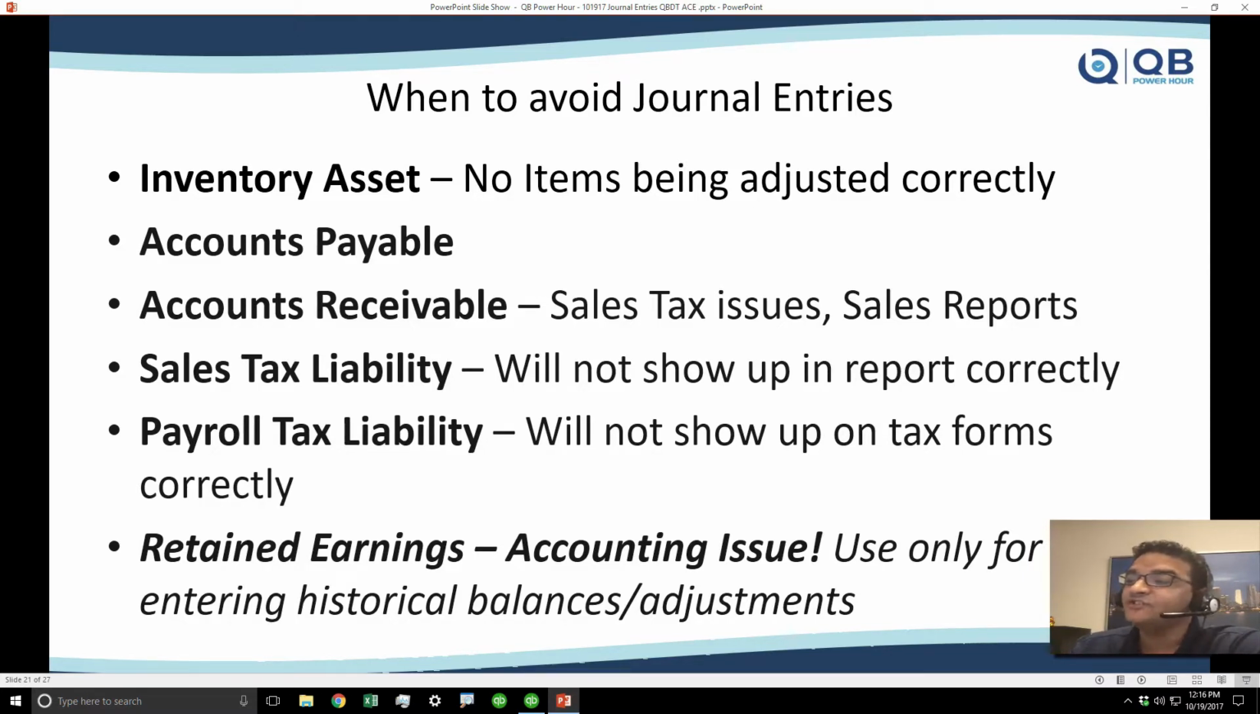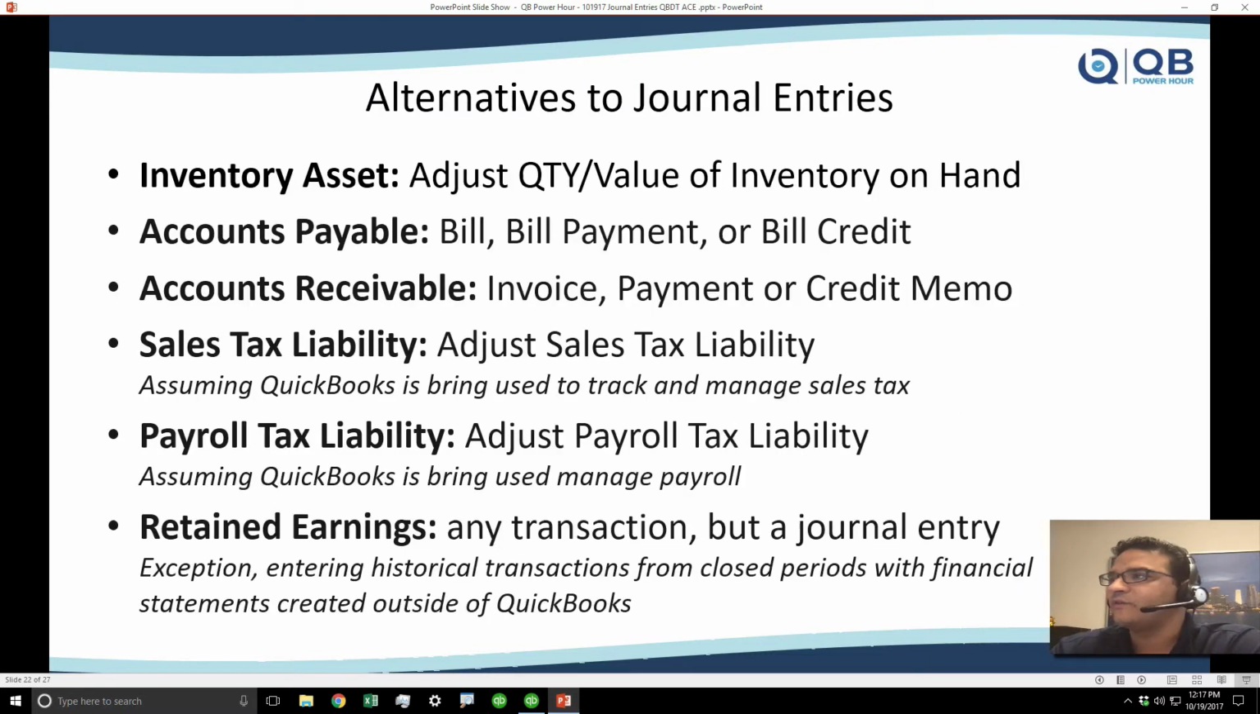And lastly, you should never, ever hit the retained earnings account through a regular transaction or a journal entry, with the one exception of entering a historical balance sheet adjustment from a day before your QuickBooks start date. You can hit retained earnings all day long then. But in a current scenario, in a current period, you can never touch retained earnings.